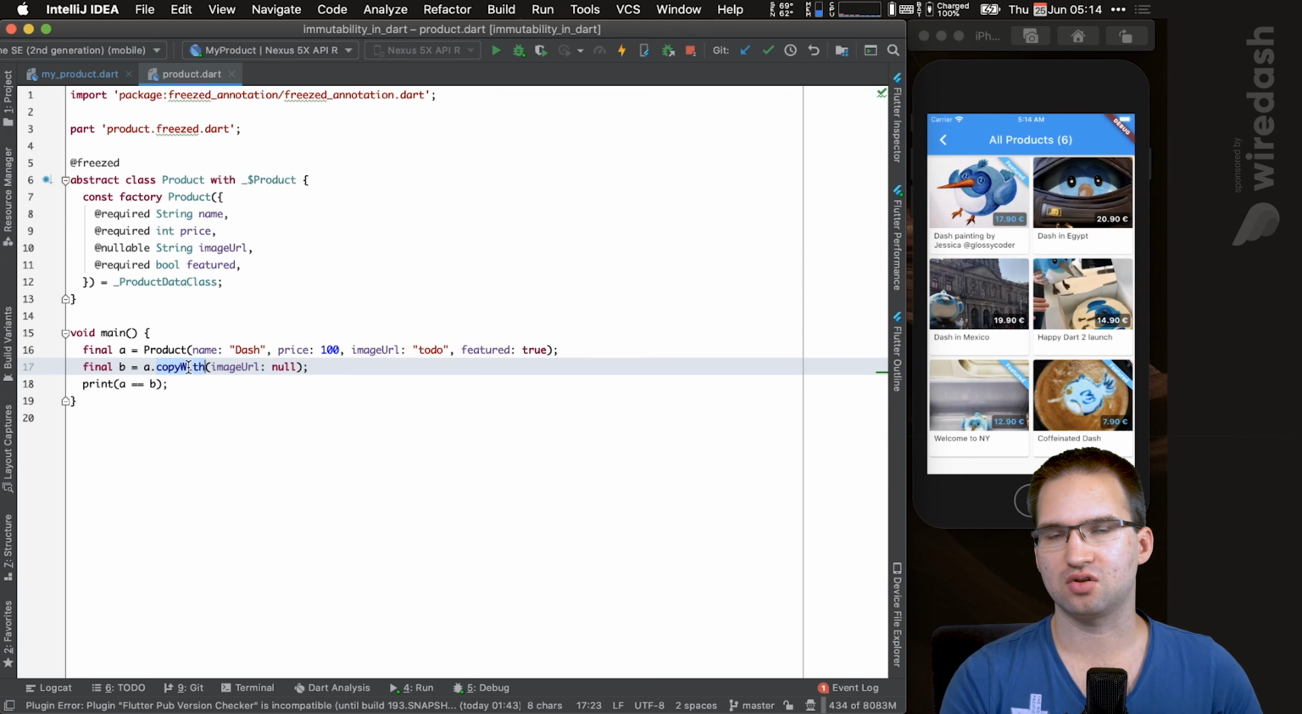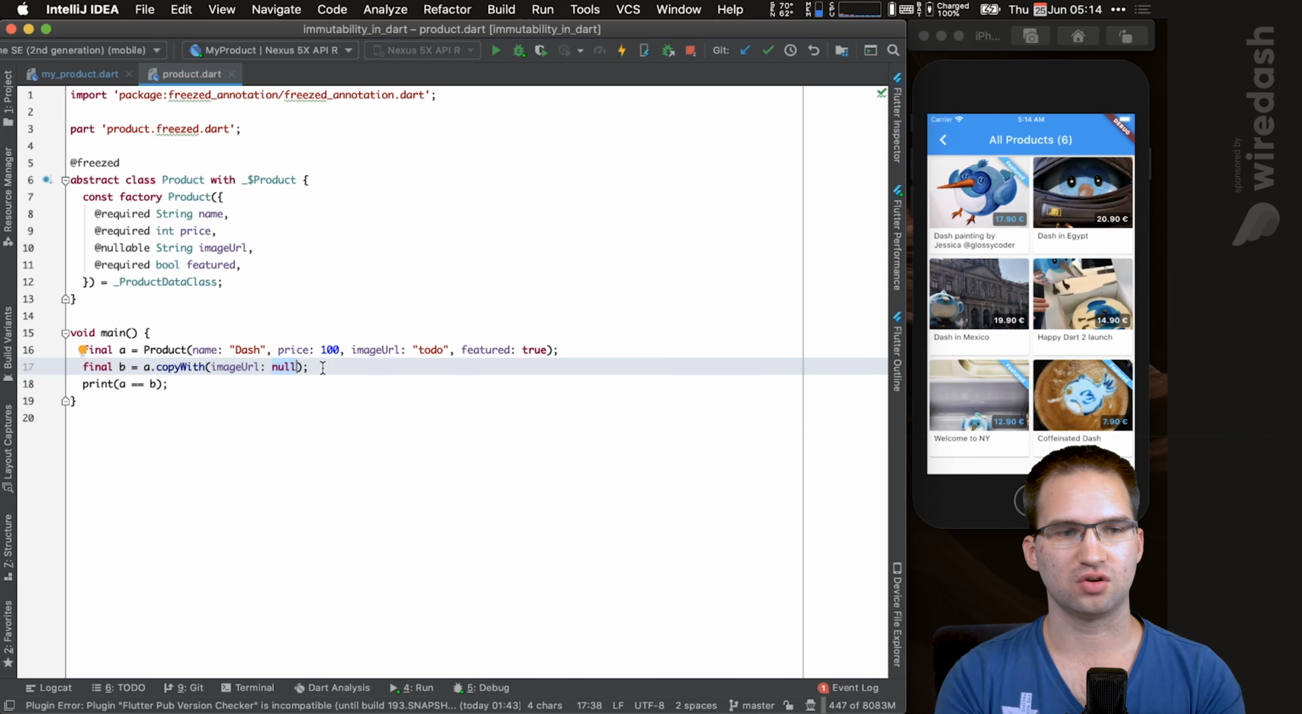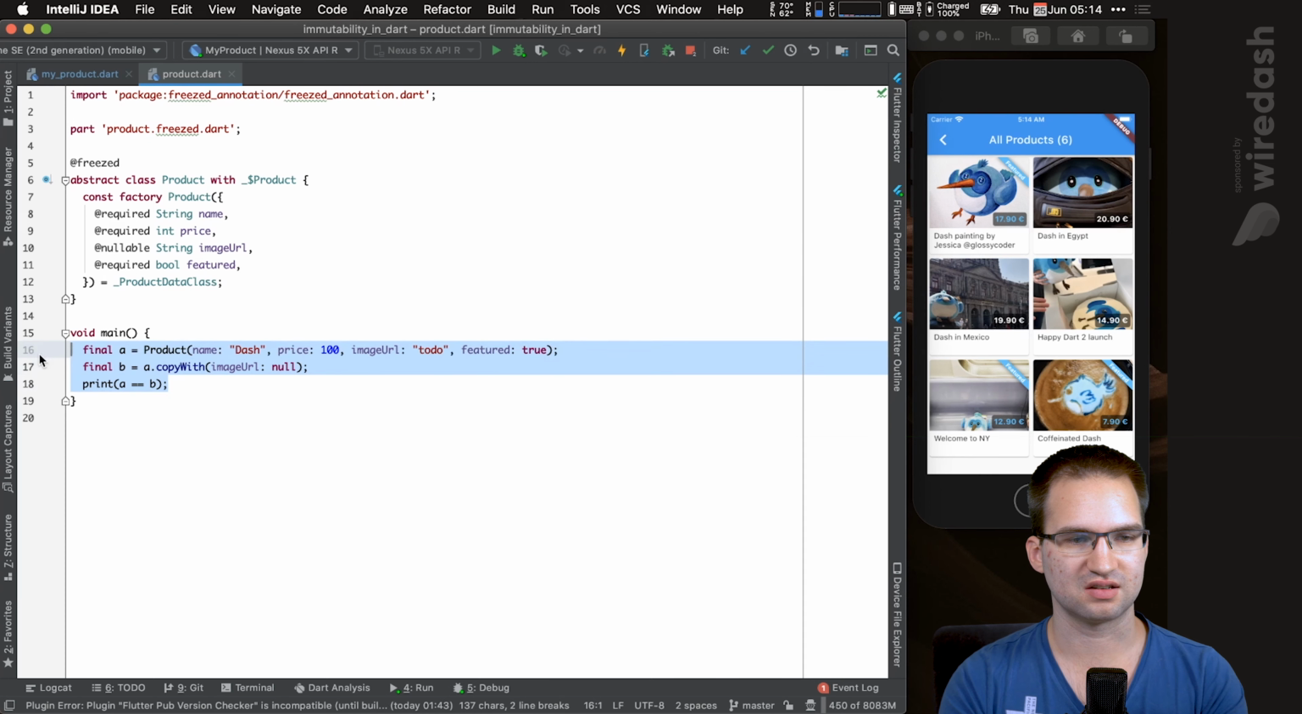The problem with the copyWith method we previously generated is that the implementation looked at the value of null. If the value is null, which is the default value, it was using the default value of that property. So let's see the difference.